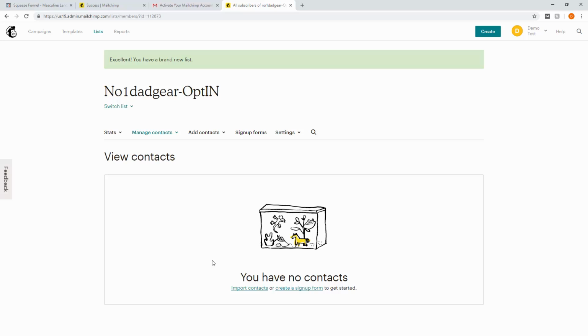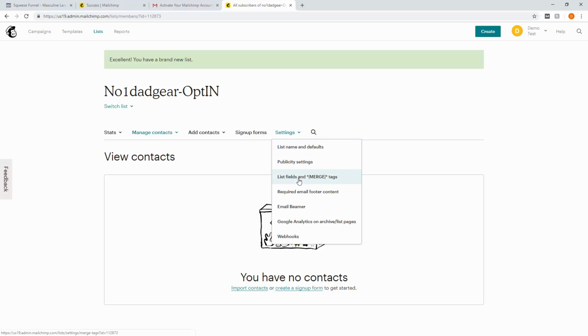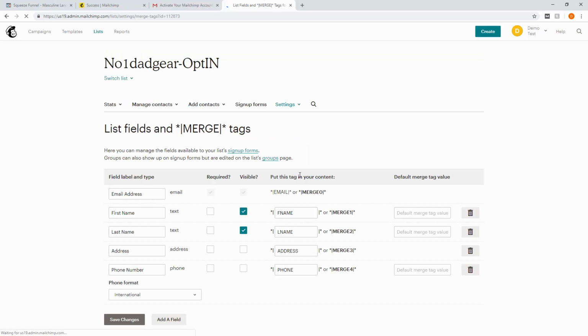The next thing we need to do on our list is to configure the fields so that we can have just name and email. To do that, let's go to, I believe, settings, and we're going to go to list fields and merge tags. This is by default the list that they will provide you, but all we need in this case is just the email. As you can see, these options to check for required or visible are not available because email is a must. So we're going to pretty much keep just the name. We'll change that to first name and last name, or just name in general. Let's do that right now.